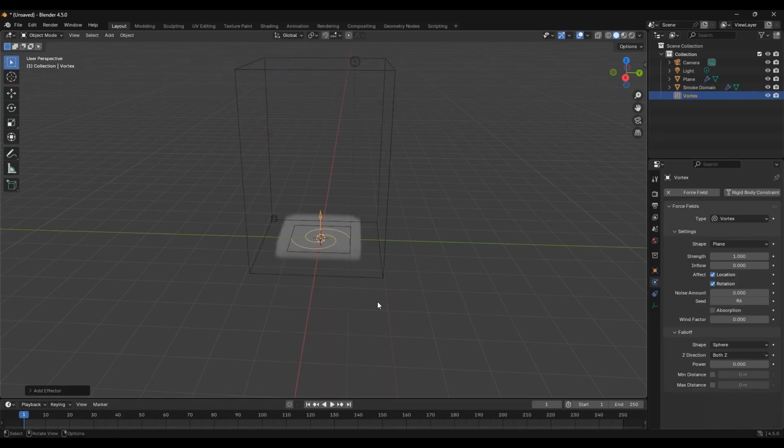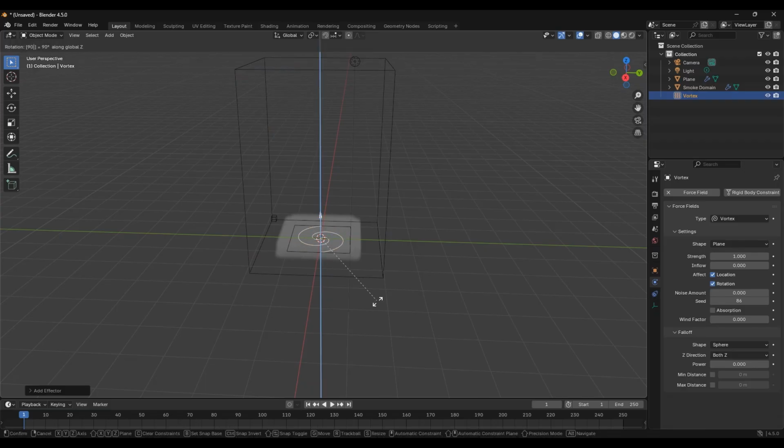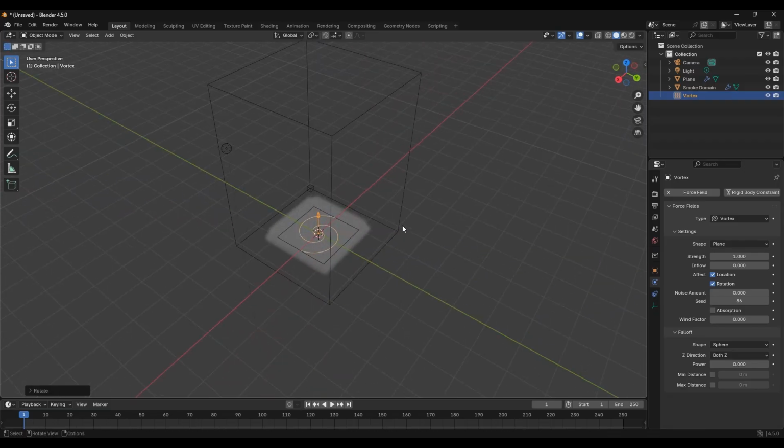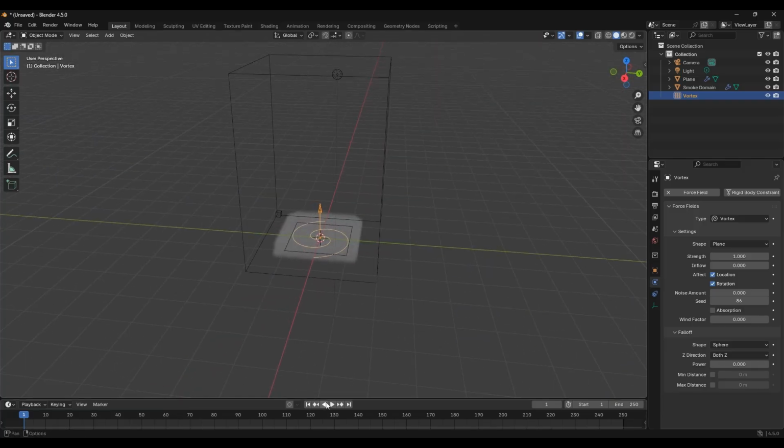I'm going to select vortex. I'm going to rotate it on the z-axis, RZ, 90 degrees. And I'm going to scale it up just a little bit to where the edges of the vortex just go a little bit past the plane right here. Let's play the simulation. It influences it nicely and subtly.